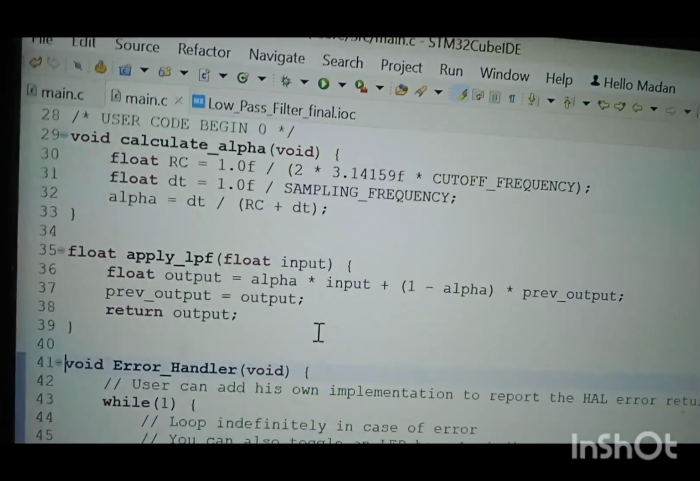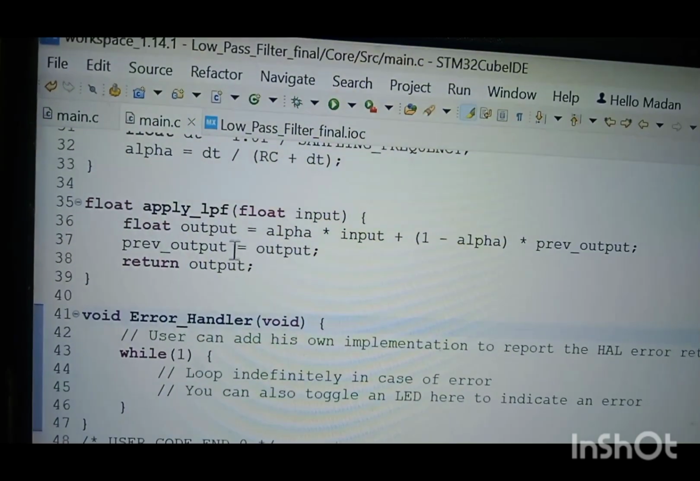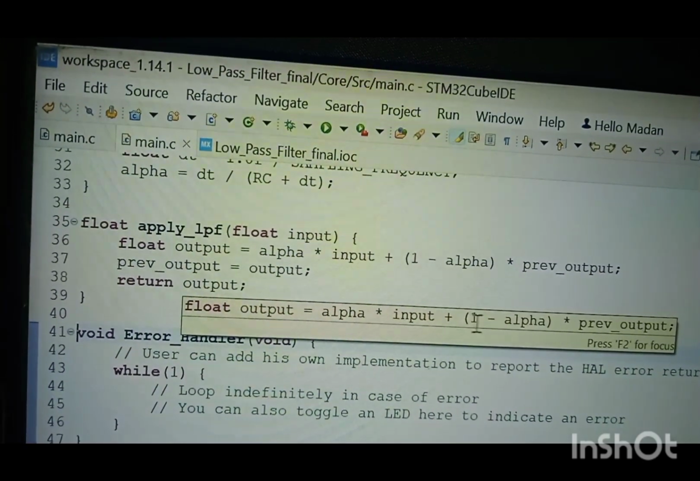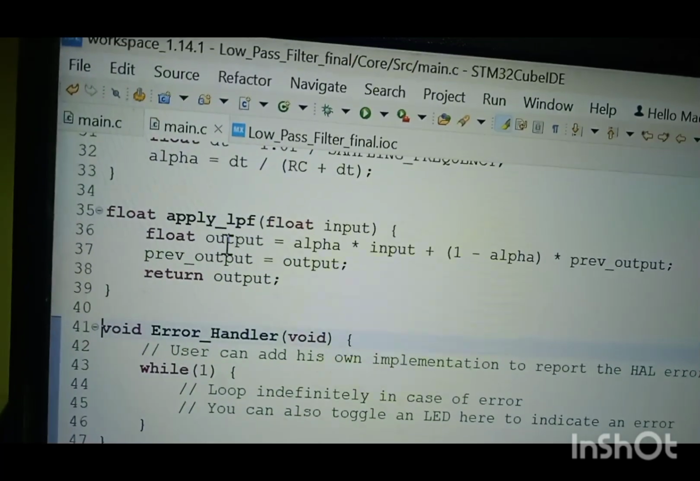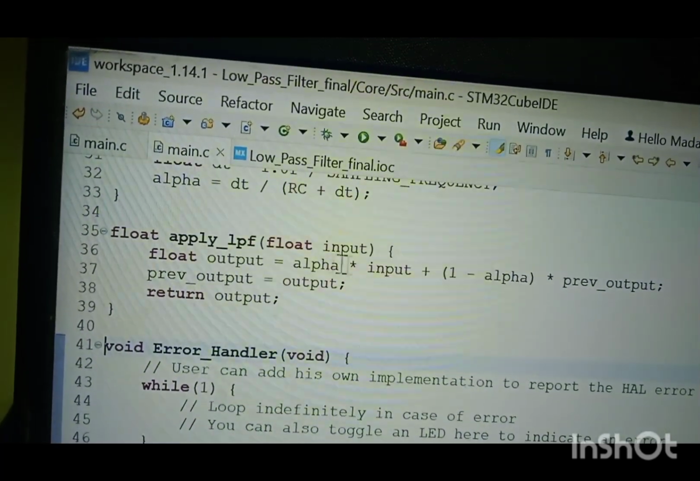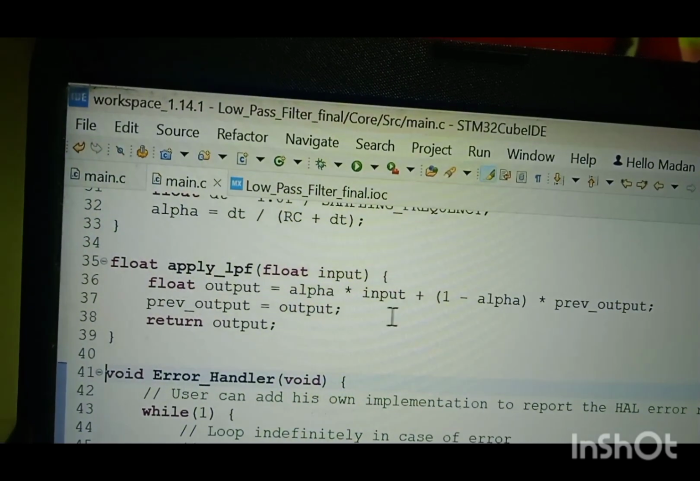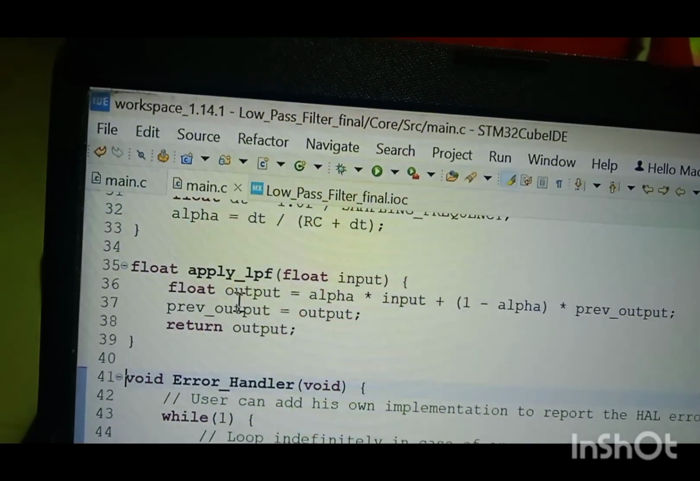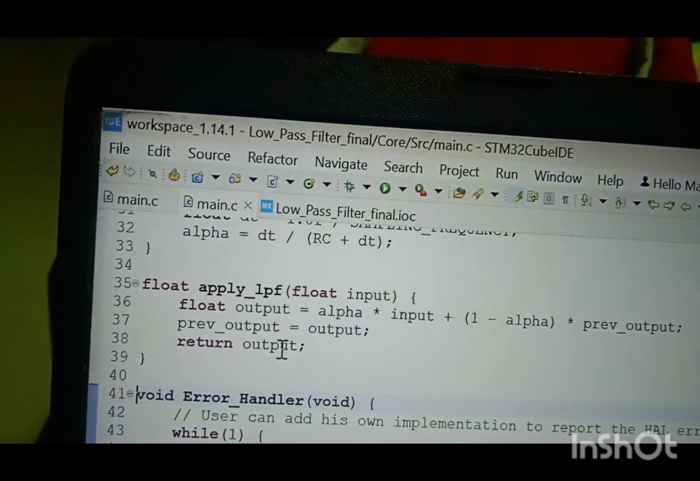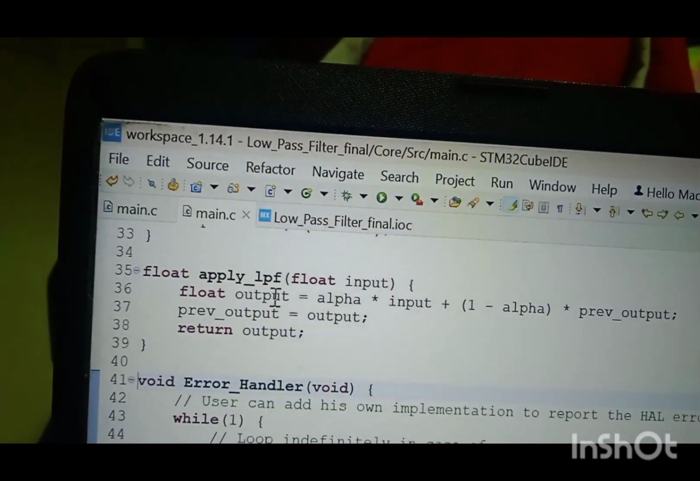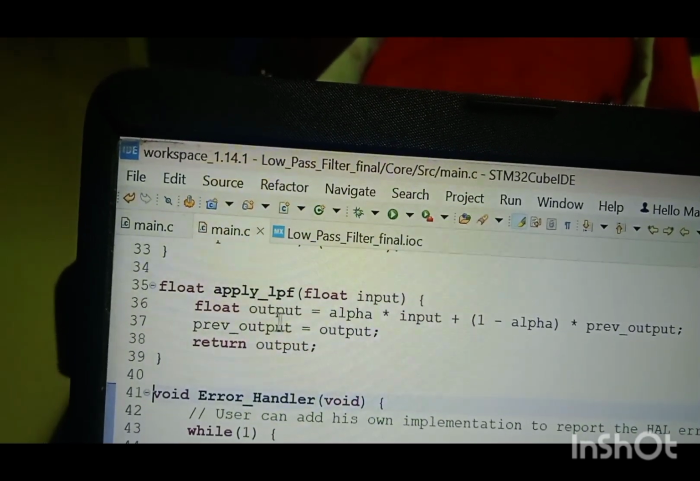After that, this is a function apply LPF, which is used to apply the low pass filter. Here you can see this is the equation for the low pass filter in the discrete time domain, where the output is defined in this manner. Now this is our previous output. After applying this low pass filter, it will store this output value in previous output.